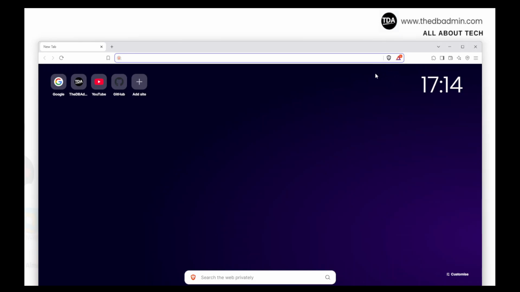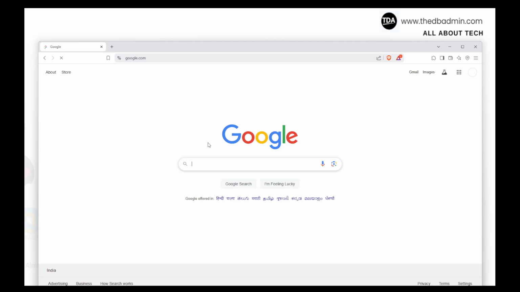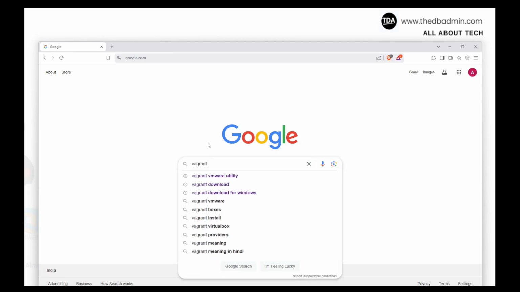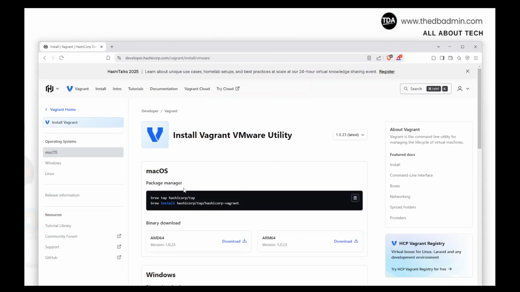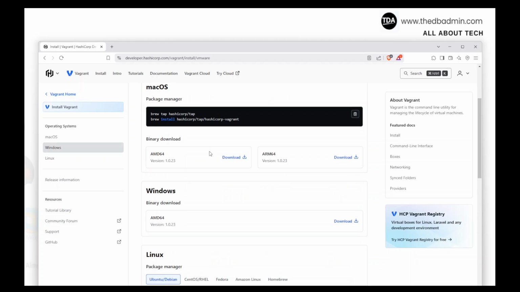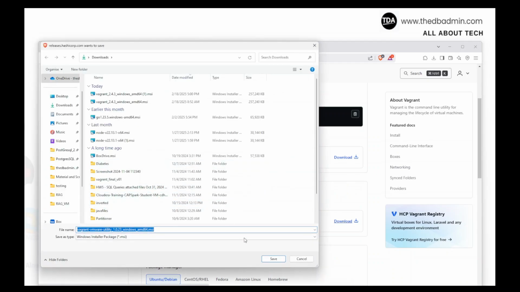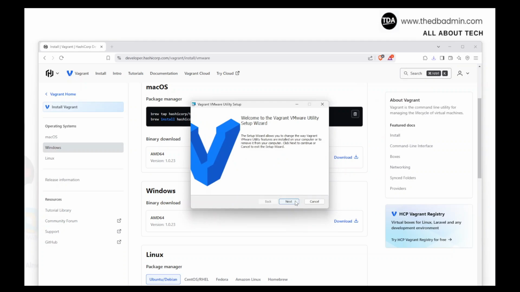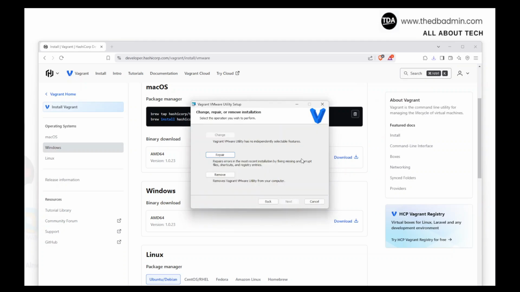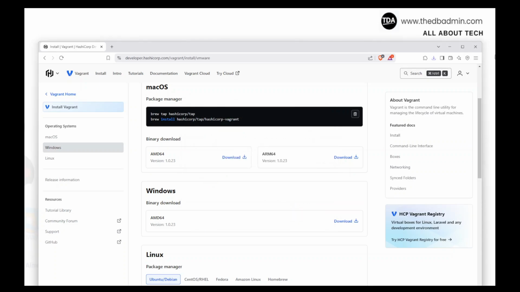Since we are using VMware instead of VirtualBox, we need to install the VMware plugin for Vagrant. Open your favorite browser and search for Vagrant VMware utility. In the very first site by HashiCorp, you will find this. And if you go into the download section, you will similarly find another installer, which will be Vagrant VMware utility. So you save this, and once this is downloaded, you just install it like another software. I have already installed this Vagrant VMware utility on my system, so I'll just cancel this. And now we are all set.